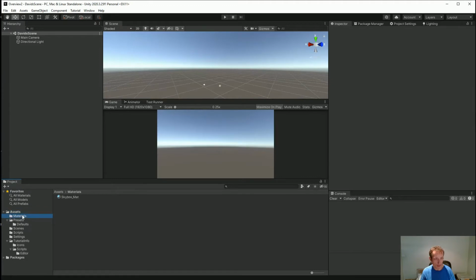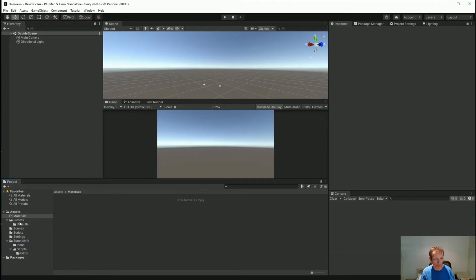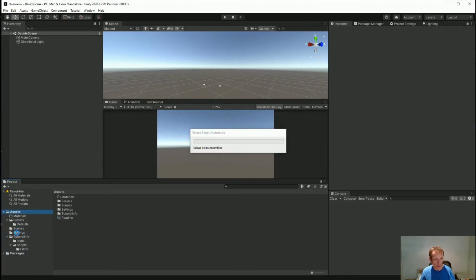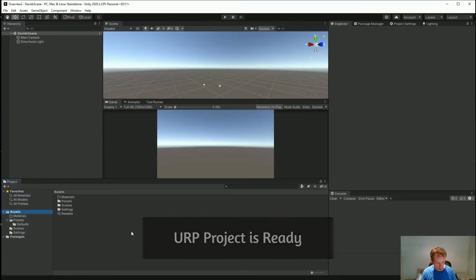I can at least delete that material and leave the folder. The folder's useful. Let's see, scripts. Very well, I don't like calling it scripts anyway. Settings we'll leave. The tutorial info is the part we don't need, so we'll get rid of that. Okay, so now we have pretty much an almost empty project with just the packages that were pre-installed, so we can continue using those. All right, so at this point we can begin.